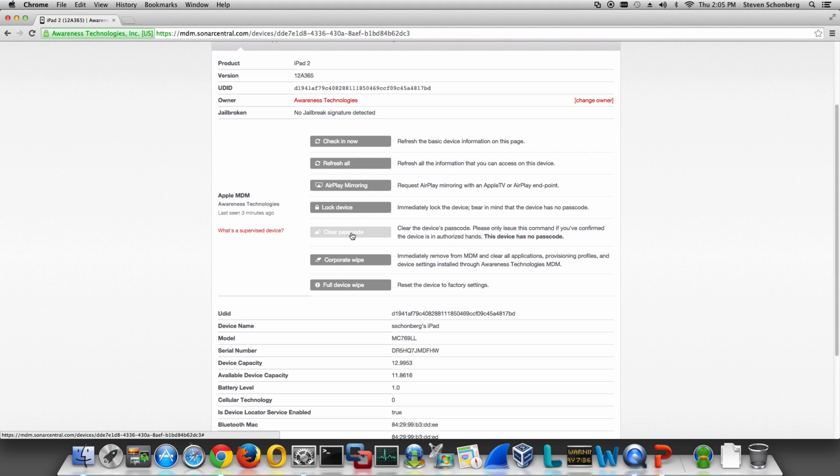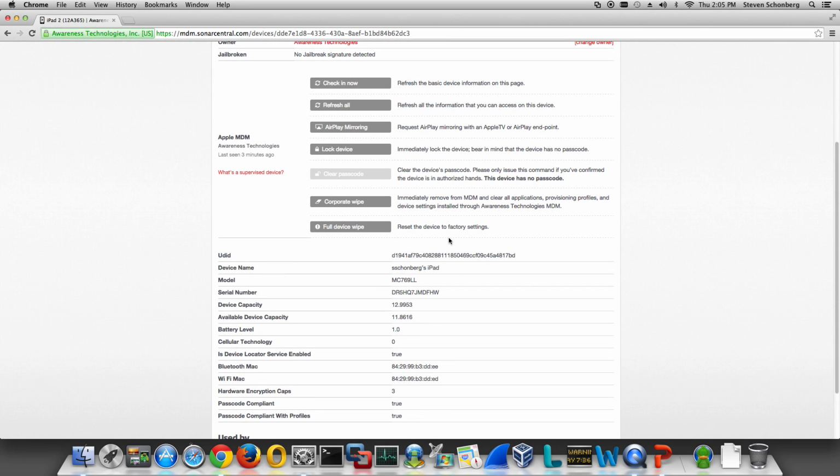If the device has a passcode enabled, which is not a requirement by Apple, but can be forced by using the mobile device management product, you can actually clear the passcode directly from this button here that you see on my screen. And then there are the device wipe selections.